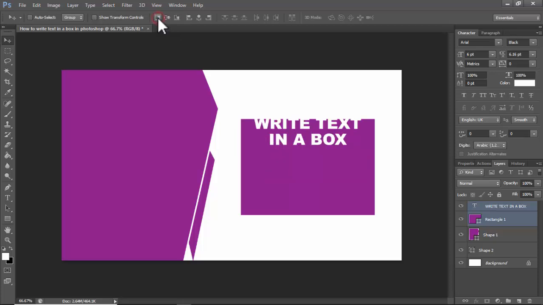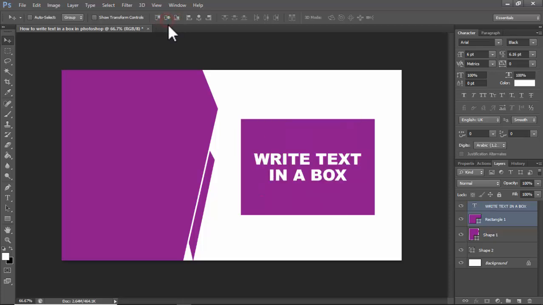and another way, up, down, middle, center, add drop shadow.